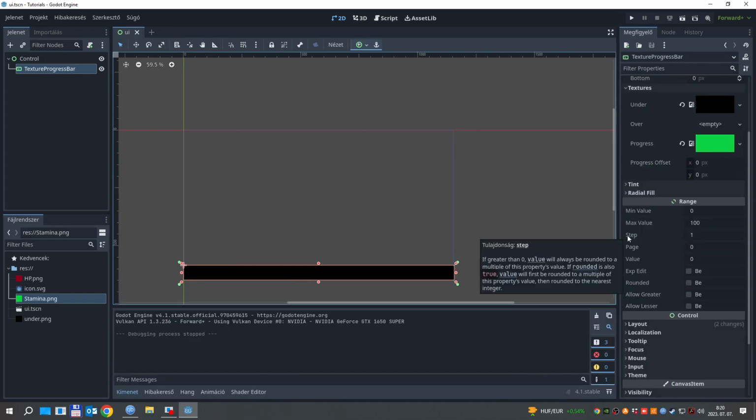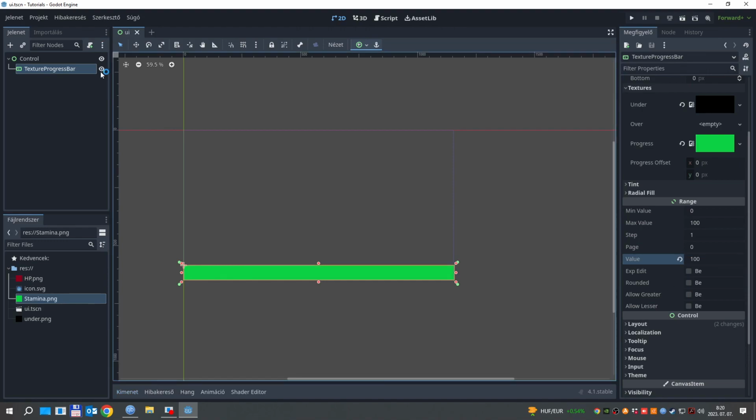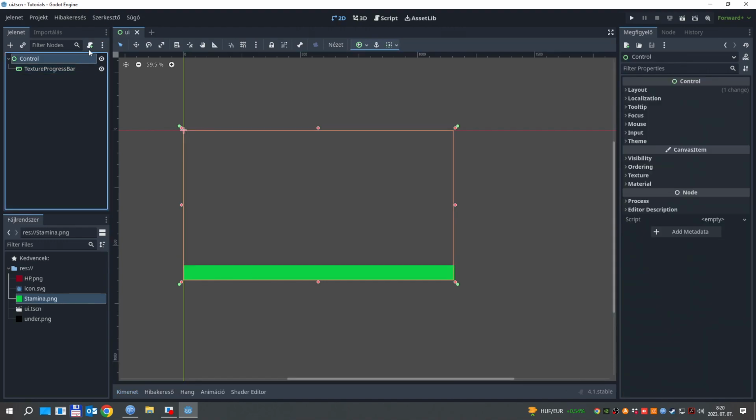Now, if I scroll down to the value, you can see that it is actually at 0. That's why the whole thing is black. And now, if we mess around with the values, you can understand how this works. Now go to the parent node and attach a script.